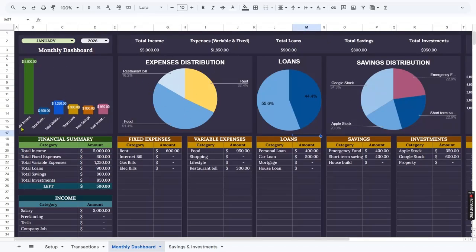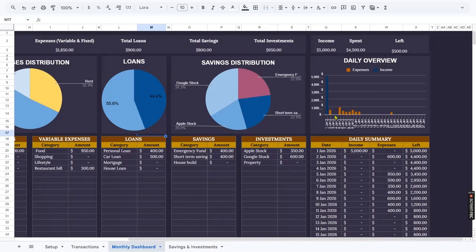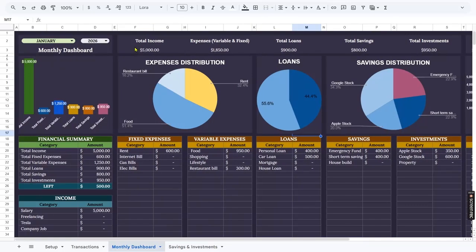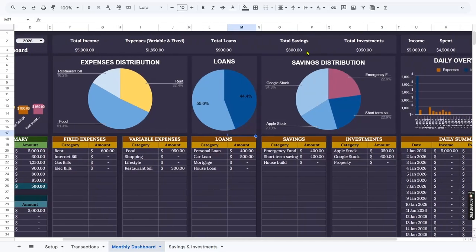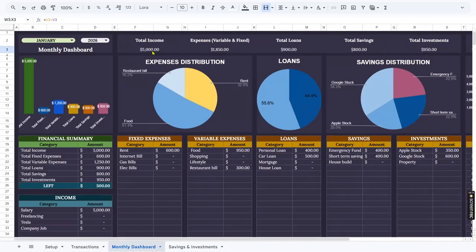This overall overview will show total income, total fixed expenses, total variable, total loan, savings, investments. Loans will be displayed here. Savings will be displayed here. Daily overview will be displayed here. Here is the top matrix: total income, expenses, variable and fixed 1850, total loans, total savings, total investments. Total income was this, and total spent this. So left is only $500.